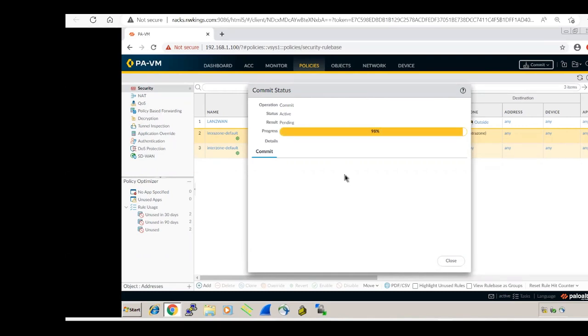Verification required. Now we know how to do active-passive, right? How to enable active-passive. Let's see how we can do some configuration so you get the concept. So this is firewall 1. I have configured the interface, and I have configured the security policy and NAT policy.